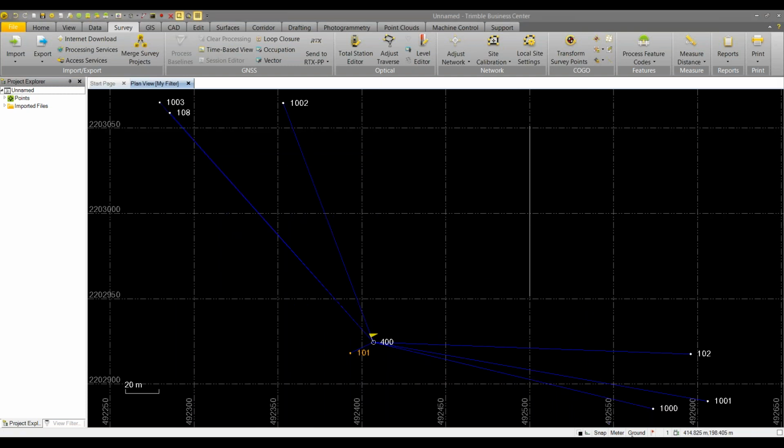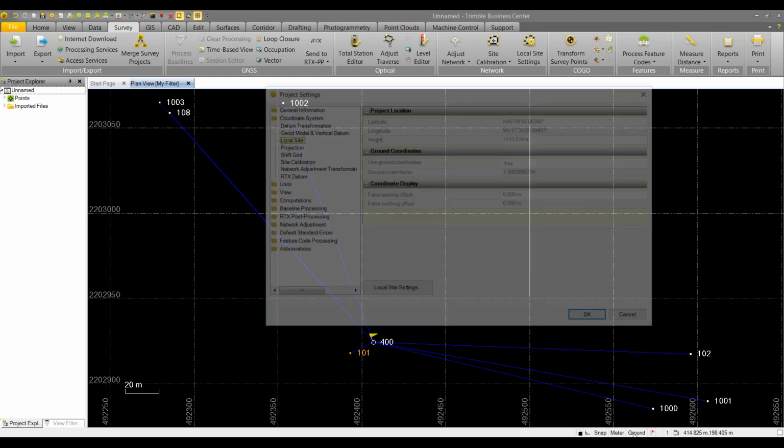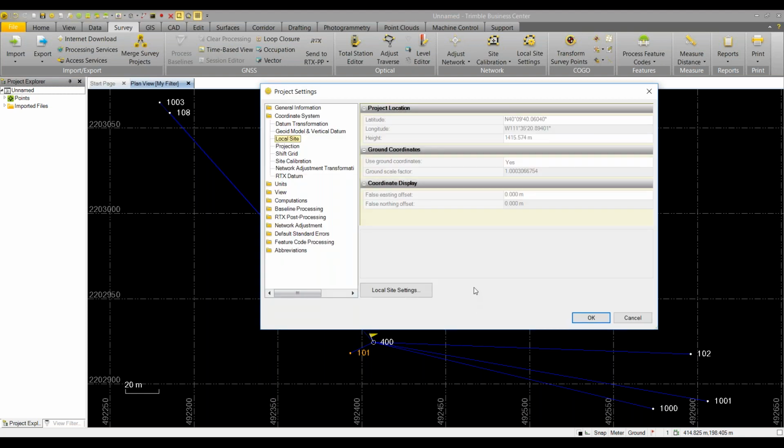And the first thing you might notice is in this bottom right corner, where it used to say grid, it now says ground. You can click on that and it will open up our project settings. And we can see here that our project location has latitude and longitude filled in. This comes from the project location we just specified in the previous command. And we are using ground coordinates now, and there's a scale factor in there. We didn't have any false easting or northing, so let's just set it to 0.